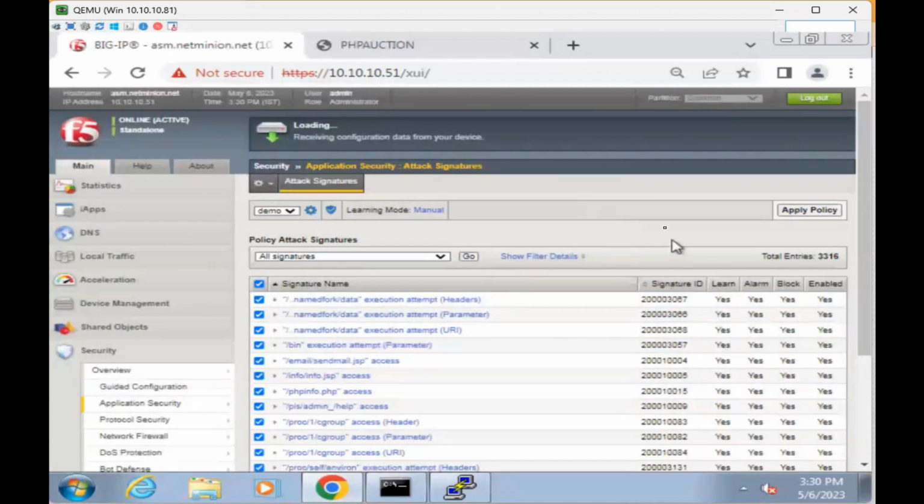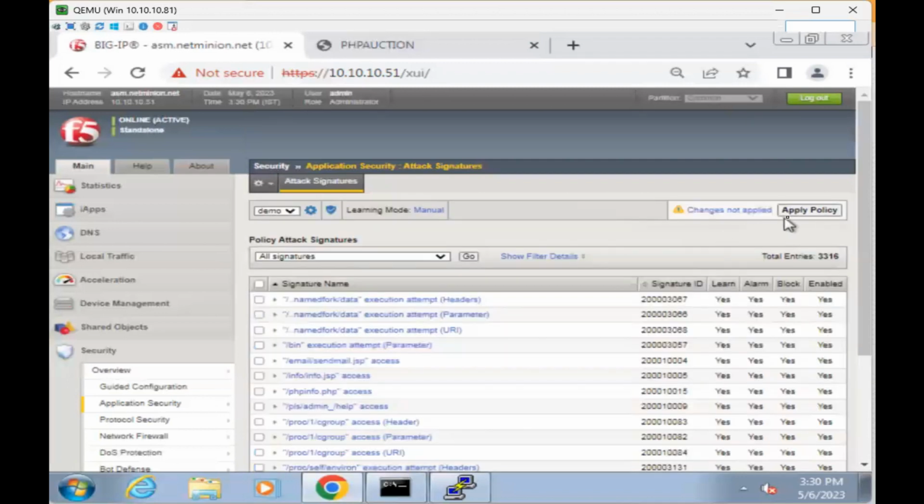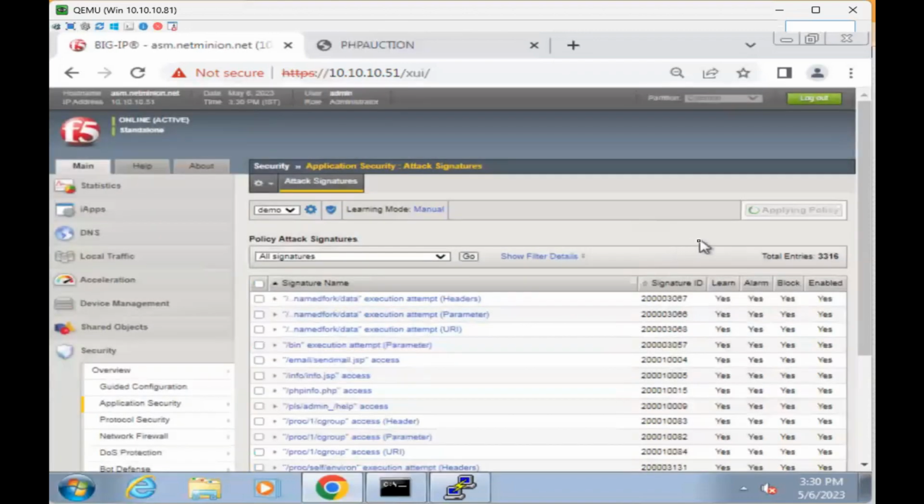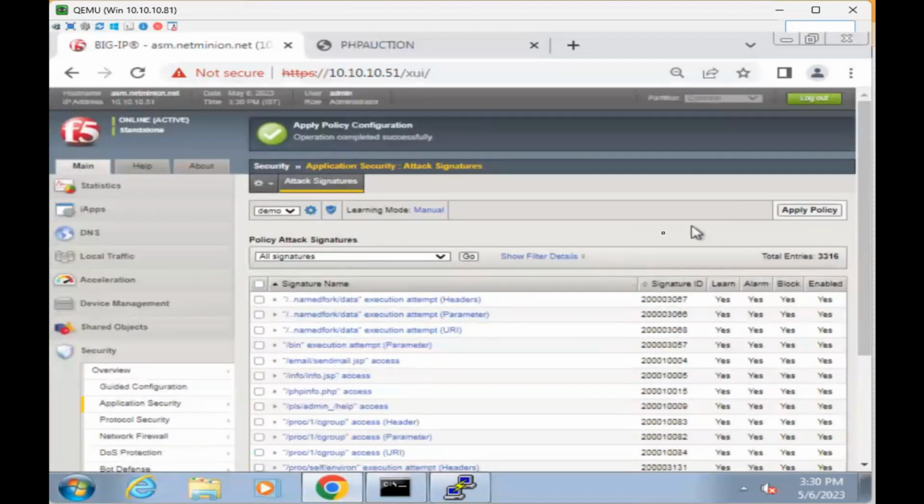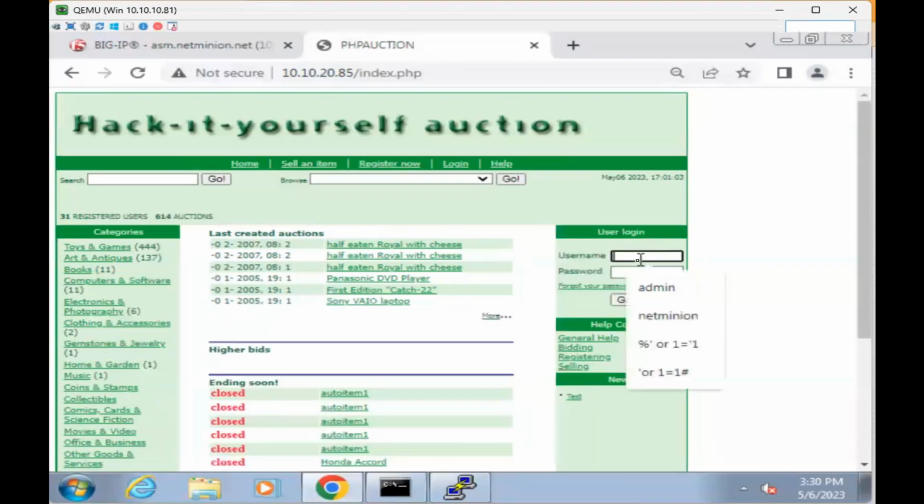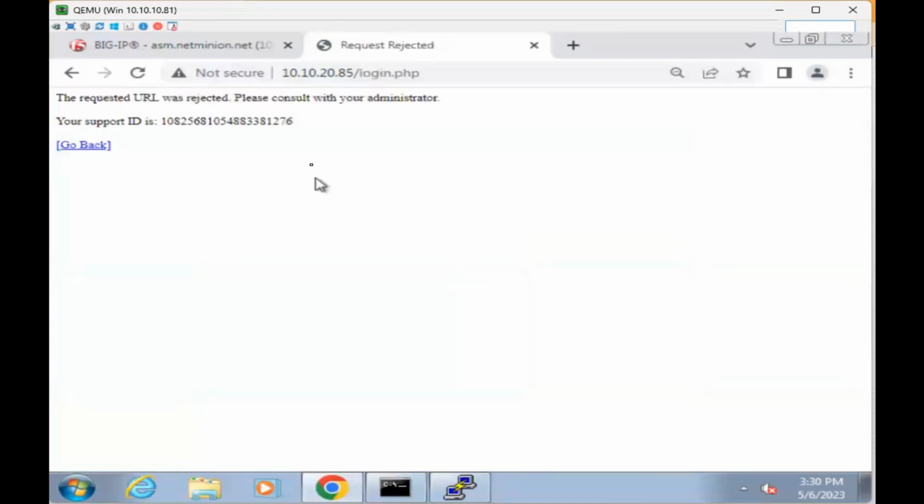What I am doing, please do not worry. We will talk about all of these things in the lab. Whenever you make any change, you just apply the security policy. Now, let me log out and log in again. And can you see there is a block again?